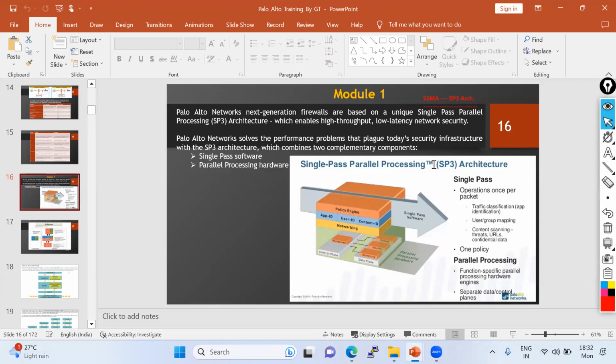You can see it's a trademark, so nobody else is going to use this particular name. Similarly, Zscaler leverages the same concept, and many vendors are leveraging it and developing their own products, just to process the traffic in a very fast way.